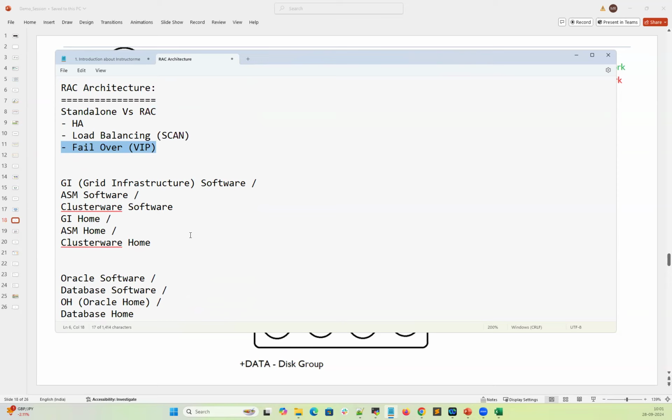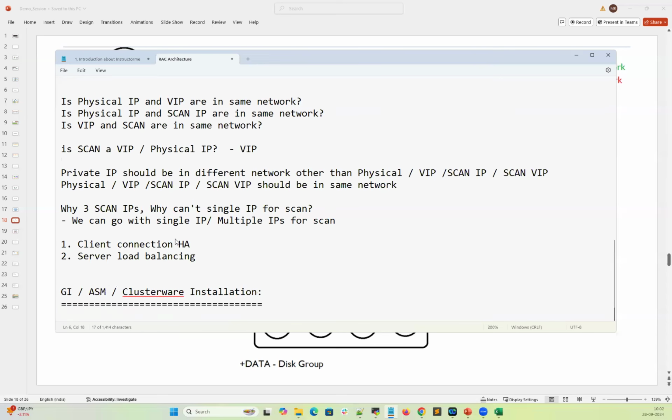Again, in the real-time live demonstration, once I shut down node one, you will get to know how that failover occurs and how the VIP is moved to the other node. It will all be in a live real-time demo, and then you will understand more. But for now, you have to assume that VIP is for failover, it happens. Once you really see it in a demo, you'll know that yes, that's true.